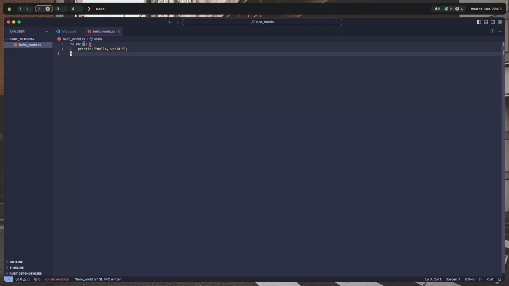Now, within the main function, we have this line println hello world. So println is called a macro. Again, we will be diving deeper into macros. Macros are again similar to functions, but not exactly the same. We will learn a lot more about them soon, but all you need to know right now is println exclamation will print this text hello world out into the console when we run this program.